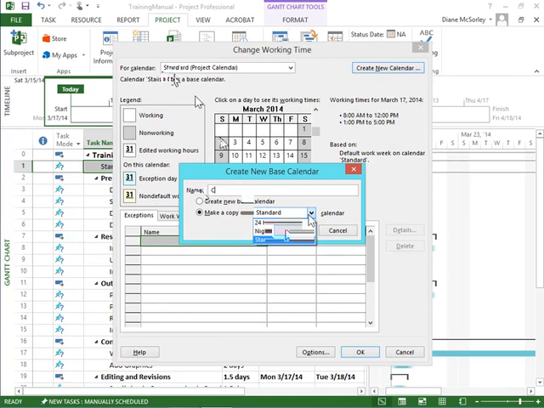And by doing that, I get my weekends already off. My working days are scheduled 8 to 12, 1 to 5. So I don't have to rebuild that part. But I do need to tell Project about the days that we have off, so it knows not to schedule anyone during those days. Nobody wants to work on the holidays. Let's tell Project about them, and then that way Project won't schedule people to work on those days.